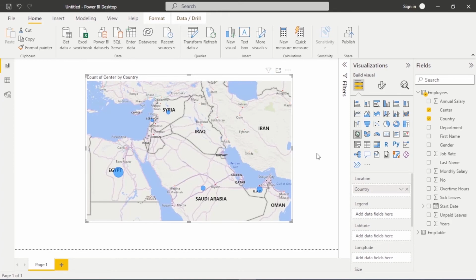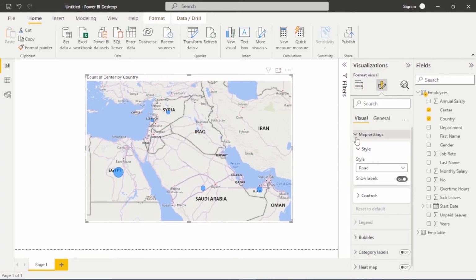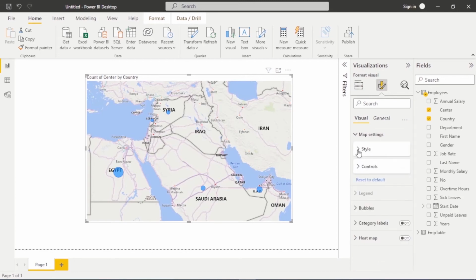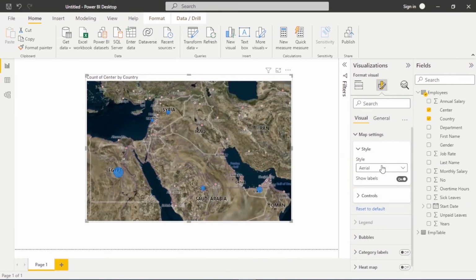Now we can make some changes or formats to make the map appear better, such as changing the style of the map and changing the size of the circles to be clearer to us. To apply these formats to our map, we can click Format, and to change the style of the map, we can choose the style that we want from Style in the Map settings, which exists in the Visual tab.